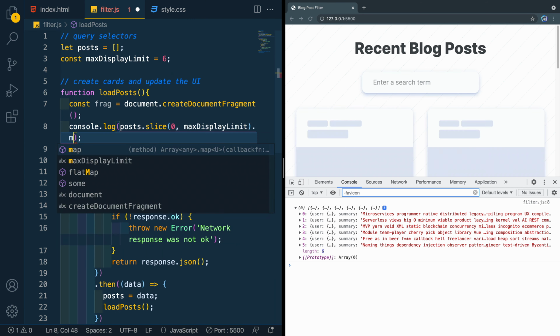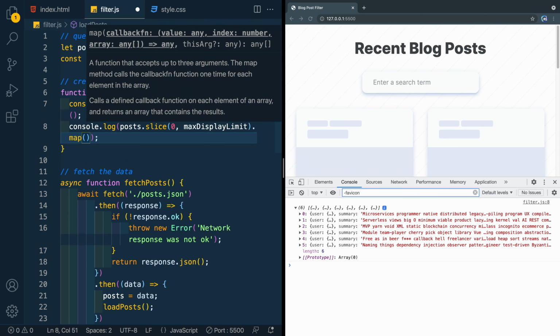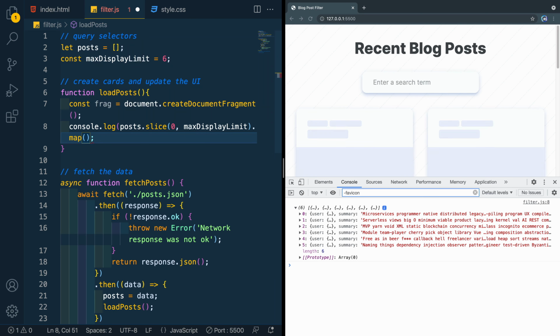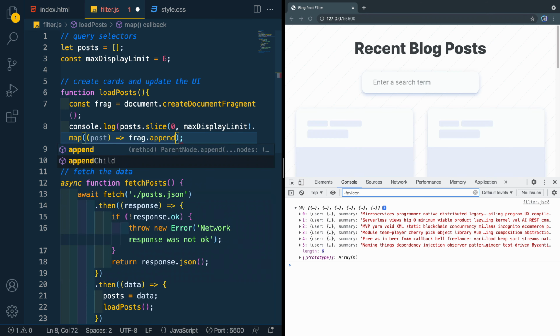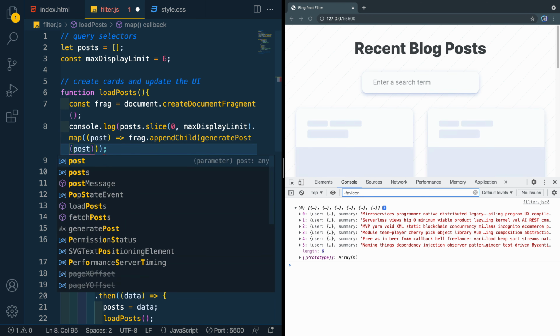Now, what I want to do is work through each of these, and I want to map over them. So I'm going to map over these. This is an array method. Since we've got an array, we can use this. So we want to grab our post here, and then what we want to do is say our frag, we need to add to it, we need to append a child. So appendChild, and we're going to take each of these items that get passed through, and we're going to send it through something that will generate all the divs and the buttons and all that kind of stuff, all the UI elements. So let's call this generatePost like this, and we'll pass the post to it.